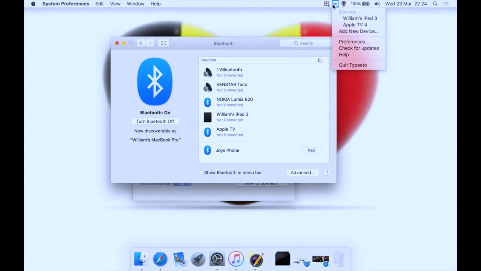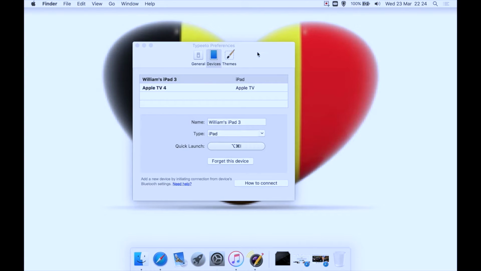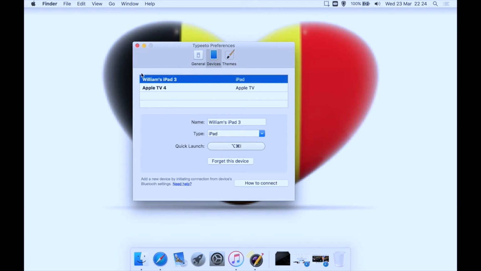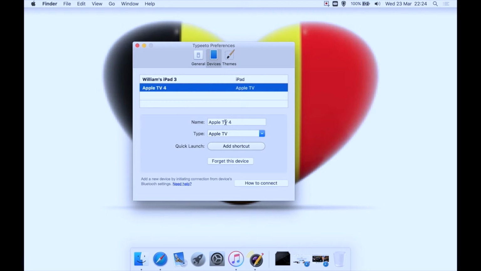Then when you open Typeeto, it'll automatically recognize that in System Preferences on your Mac, you've added this new device that it's compatible with, and it'll say, do you want to pair? You hit pair and you're pretty much good to go. Then you can rename it if you want, like we did here.